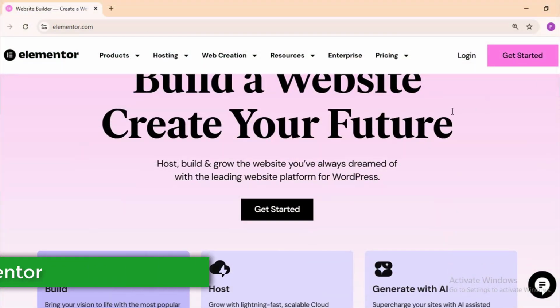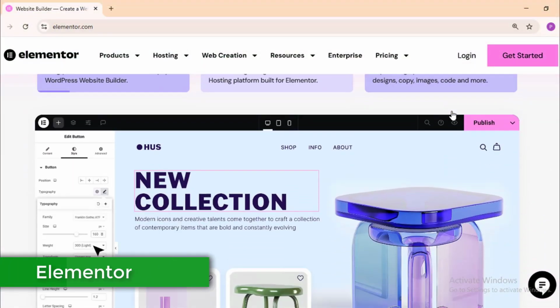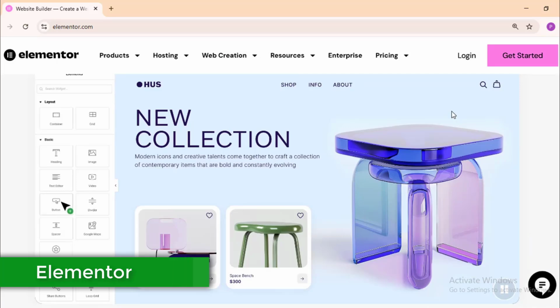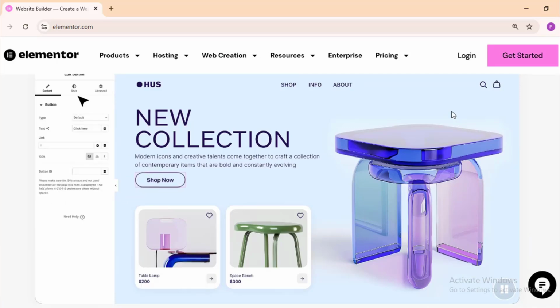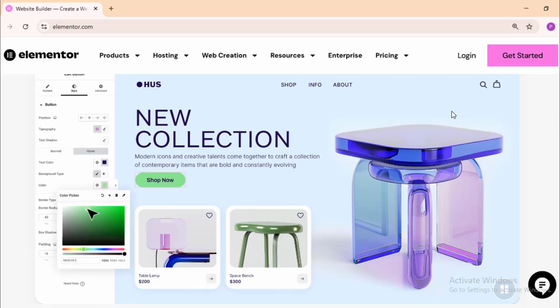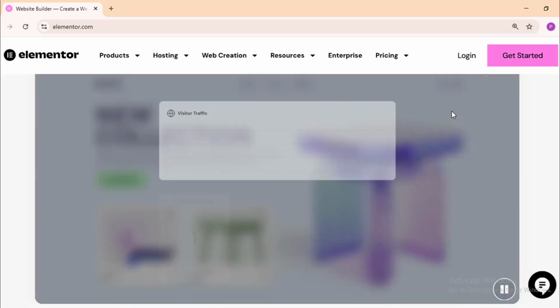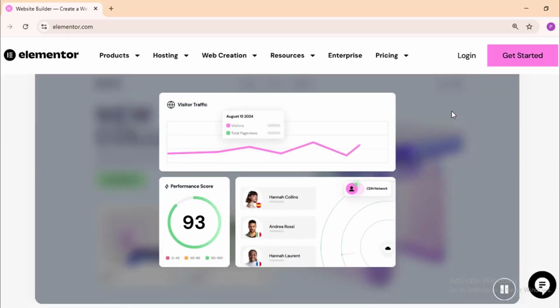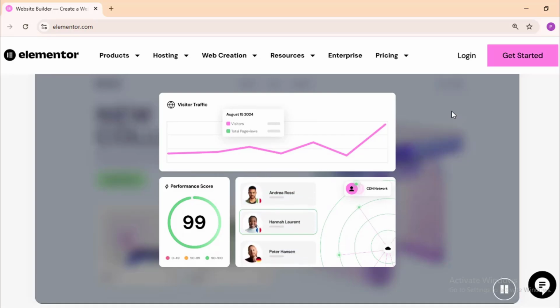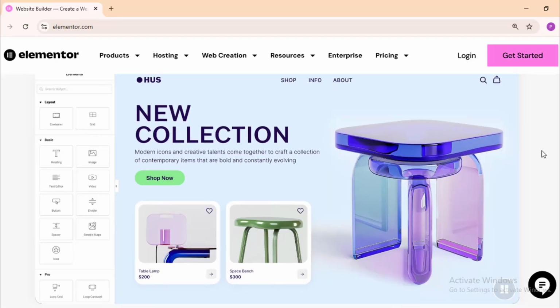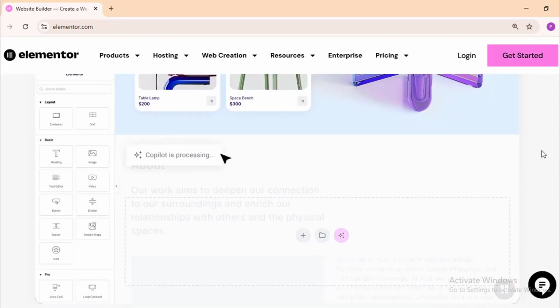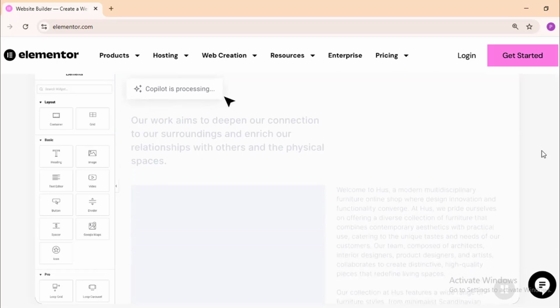First up, we have Elementor, one of the most popular WordPress page builders available today. Elementor is a powerhouse for beginners, offering a user-friendly drag-and-drop interface. With a wide variety of pre-designed templates, you can quickly create beautiful pages for your website. Plus, it works in real time, so you can see changes immediately as you make them. Elementor also comes with a free version, but the Pro version gives you more customization options and additional widgets.